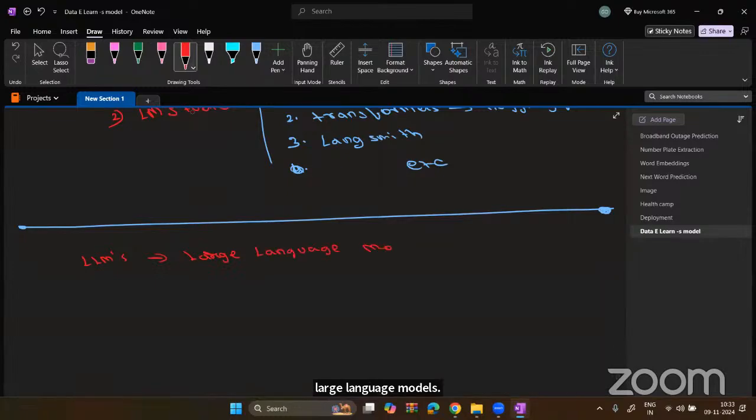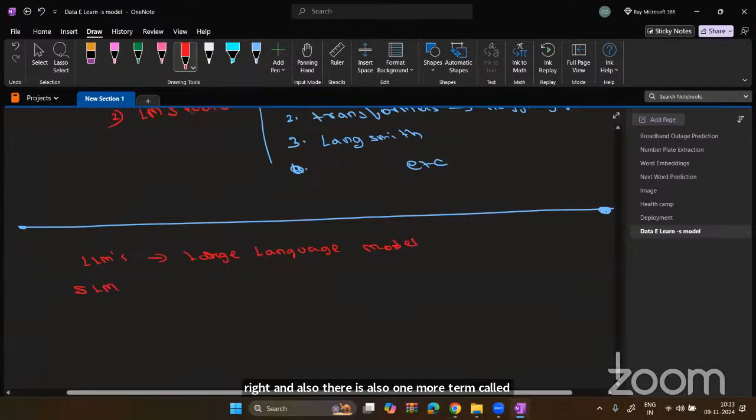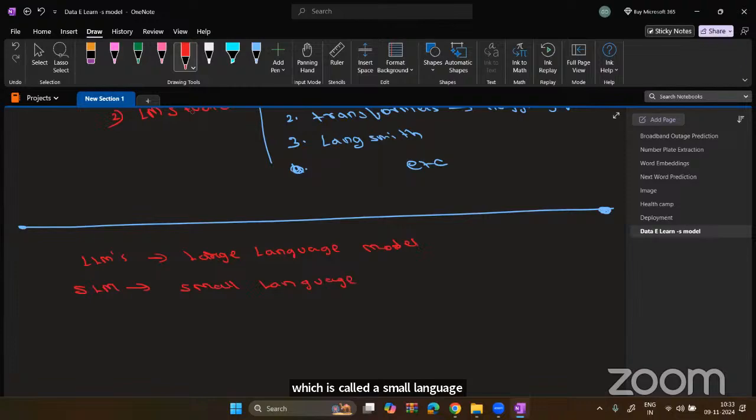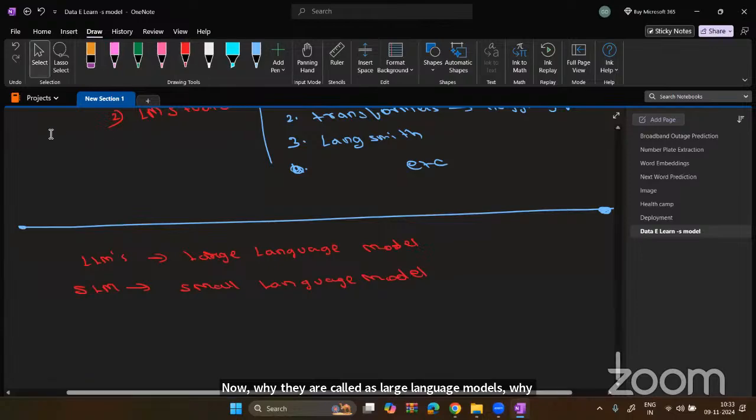Right? And also, there is one more term called SLM, which is called small language models. Now, why are they called large language models? Why are they called language models? First thing, I'll just go back two steps, to whatever we have discussed.